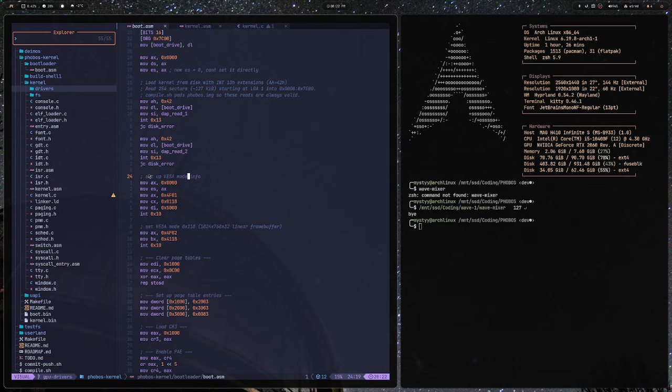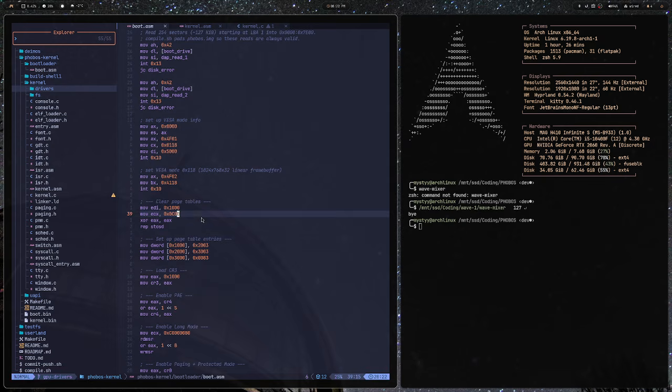Page tables. This is here. So we need to move EDI, do this, do that. This is the part that makes people's eyes glaze over, but it's actually elegant once you see it. x86-64 uses 4-level paging. You've got PML4, PDPT, the page directory, and the page table. Each one is a 4096 byte table of entries that point to the next level down.